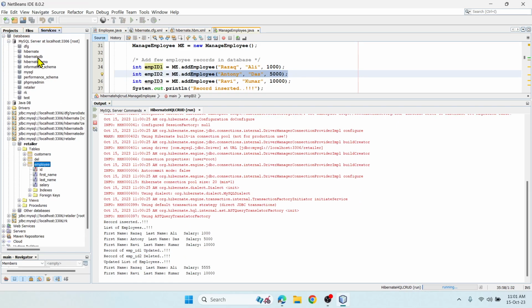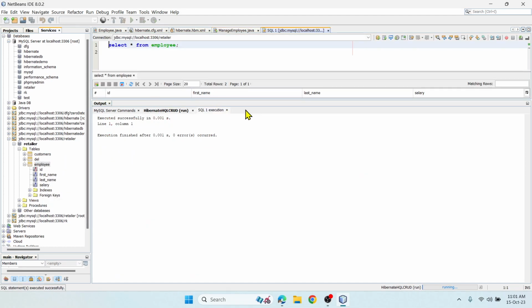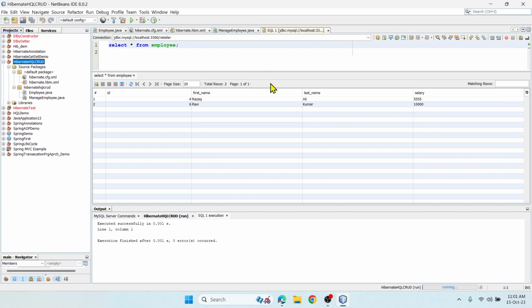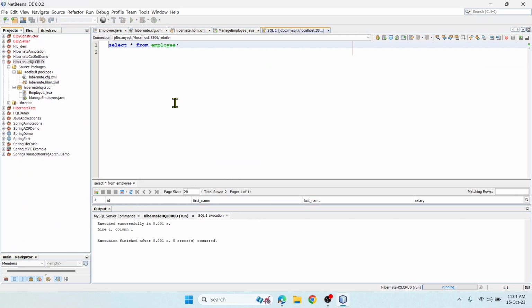Now let's go to the table and see whether the same thing has been reflected here. Just view data and scroll down over here. Yeah, you can see that 2 records are there. The middle record, that is the second record which we inserted, is deleted. So this is how CRUD operations can be performed in the Hibernate Framework.